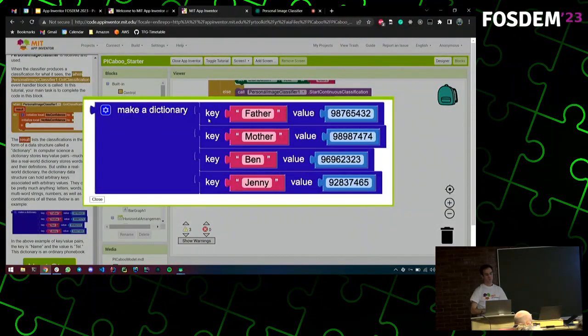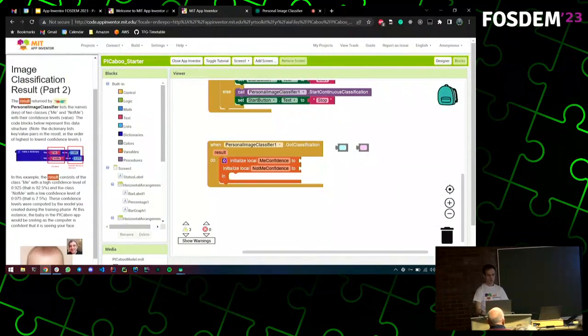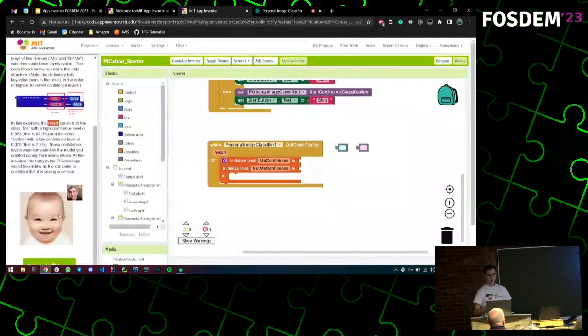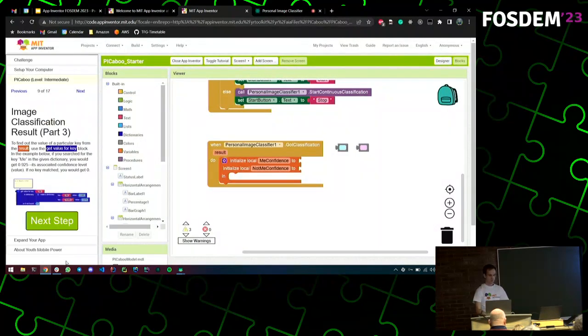This is a little example of how it looks. So we have key father equals this value, key mother equals this value, then equals this value, etc. For the image classifier, a specific example, we will have something like this. We have me with this value and not me with this other specific value.